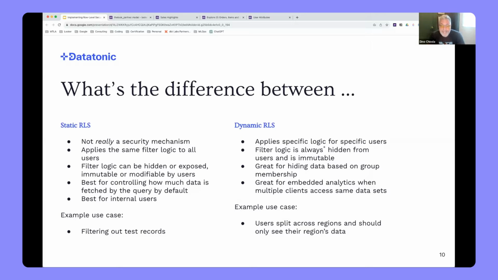But it's great for hiding data based on group membership, or values, or for different user contexts. In the example use case that we have, users are split across regions. So if there are some sales reps that are part of region X and some sales reps that are part of region Y, you don't necessarily want group X to see region Y data and vice versa. You can use this dynamic filtering for that purpose.